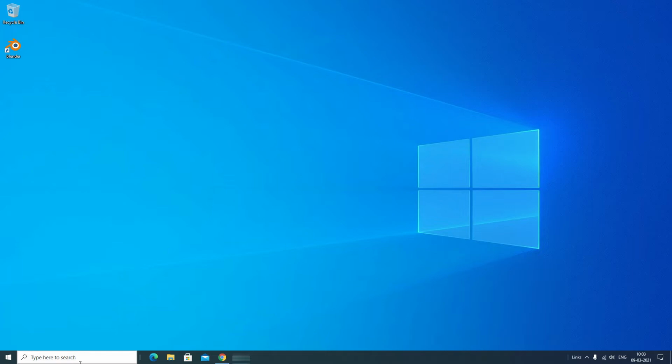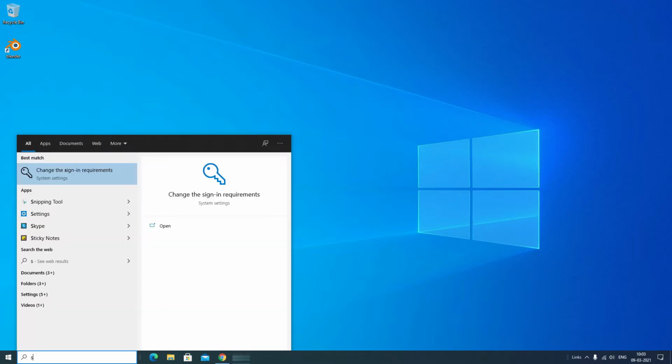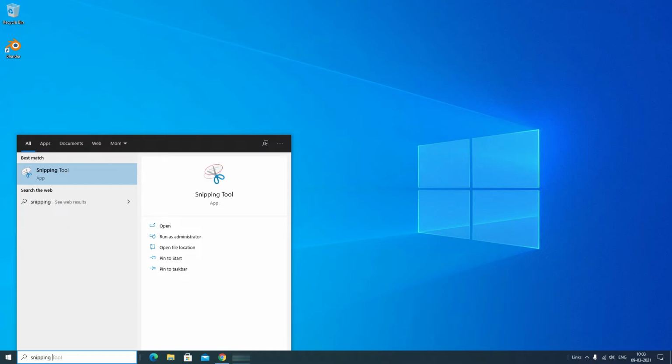First, go to the Windows search bar and type snipping tool. So this is the app. I'm going to show you how we can use this pre-built app to take screenshots on your Windows PC.